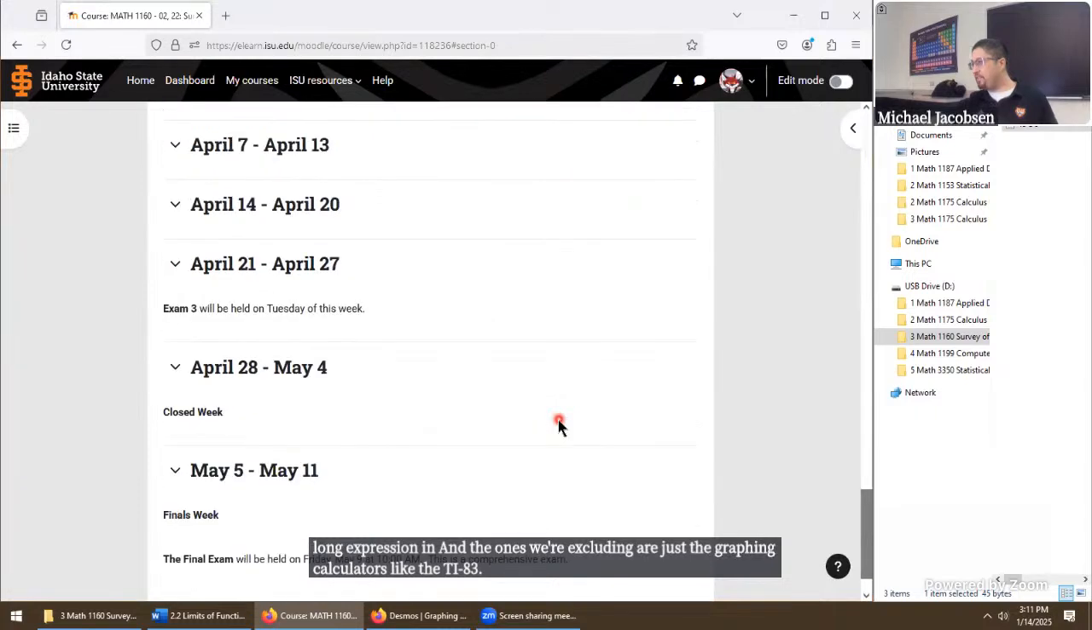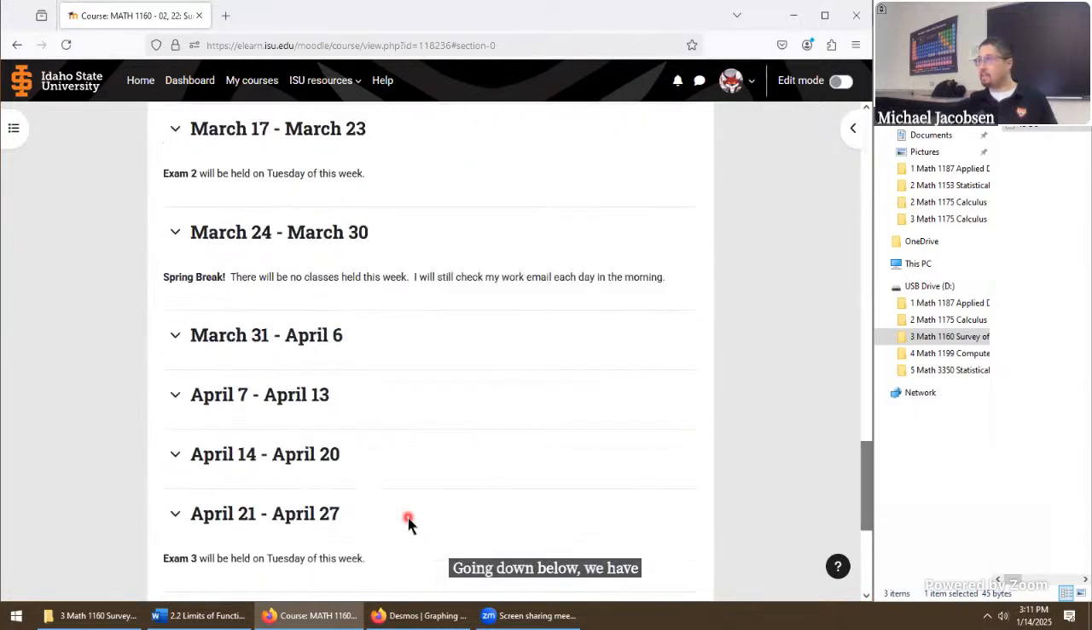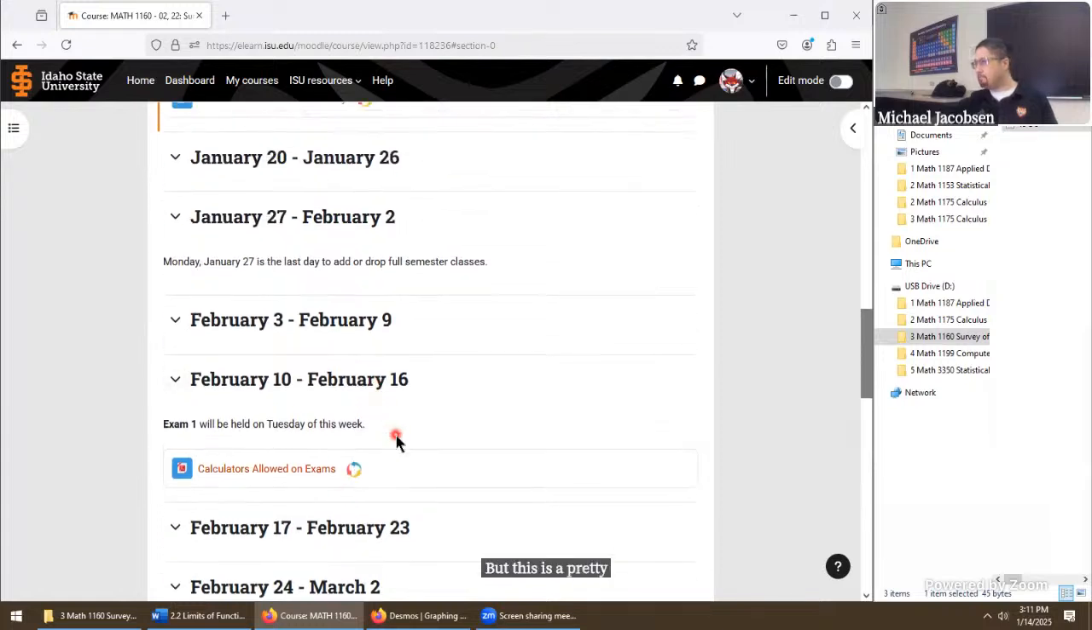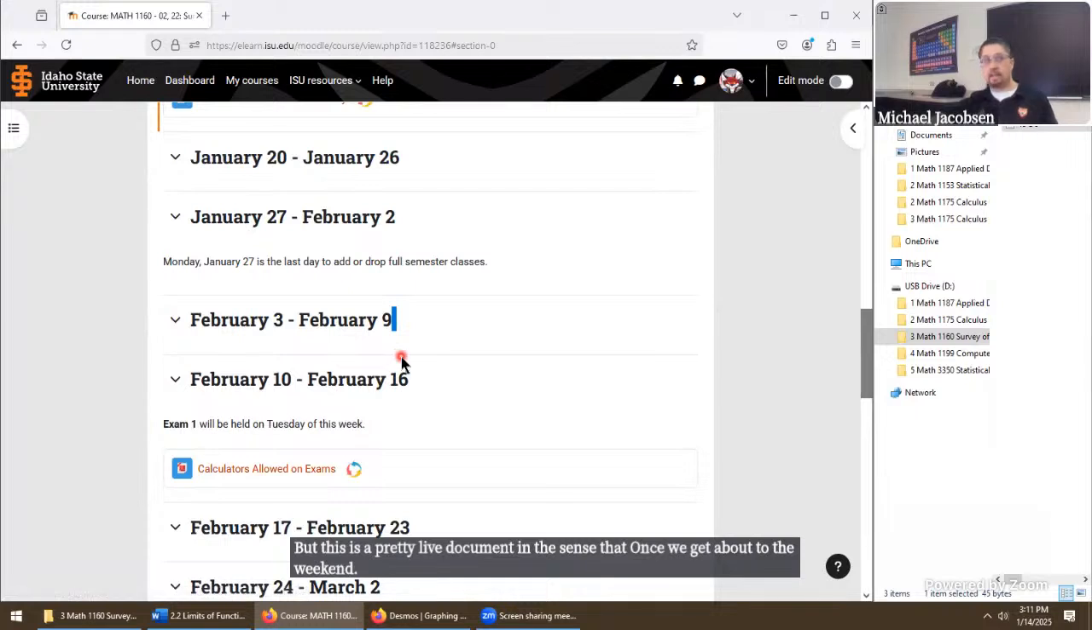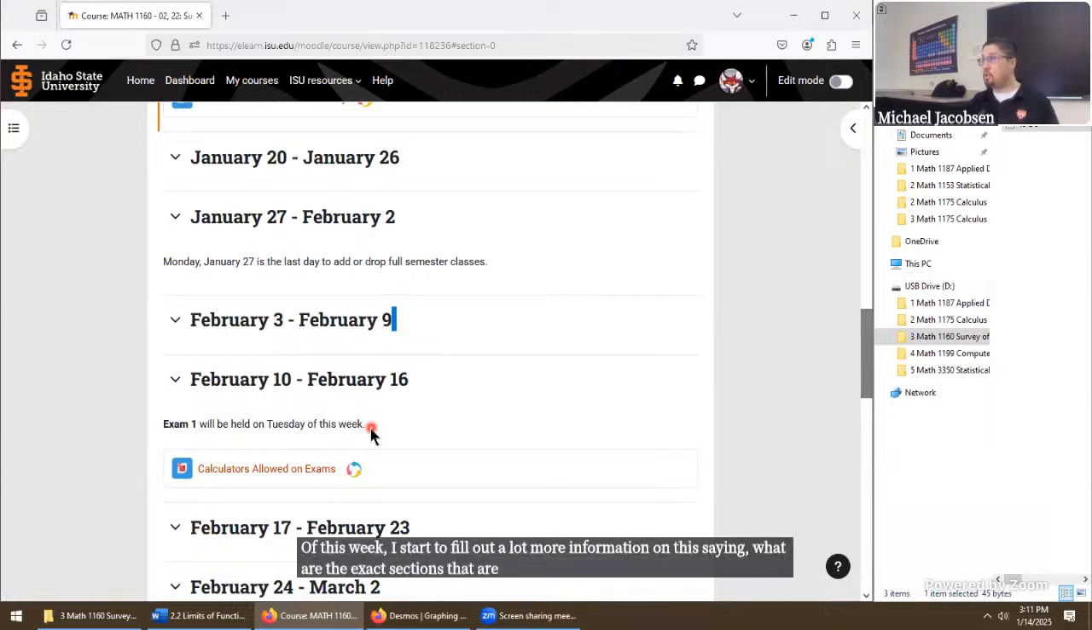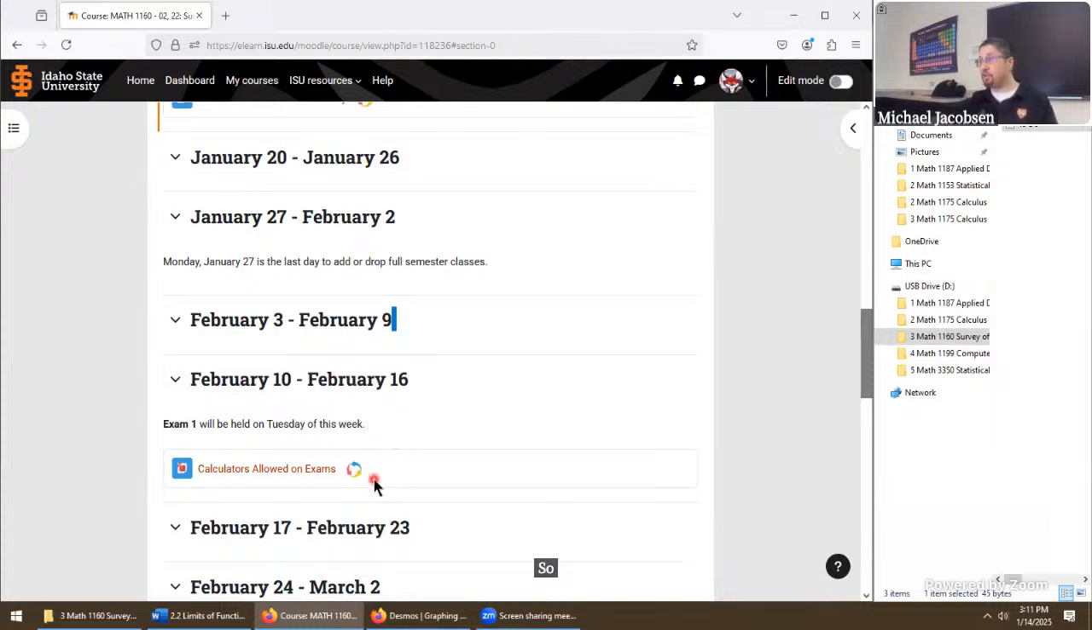Going down below, we have information all the way down to finals week. But this is a pretty live document, in the sense that once we get to about the weekend of this week, I start to fill out a lot more information, saying what the exact sections are that are going to be on exam one, and what resources we'll need for the practice problems. So a lot more information gets published here as we get closer and closer to the exam.